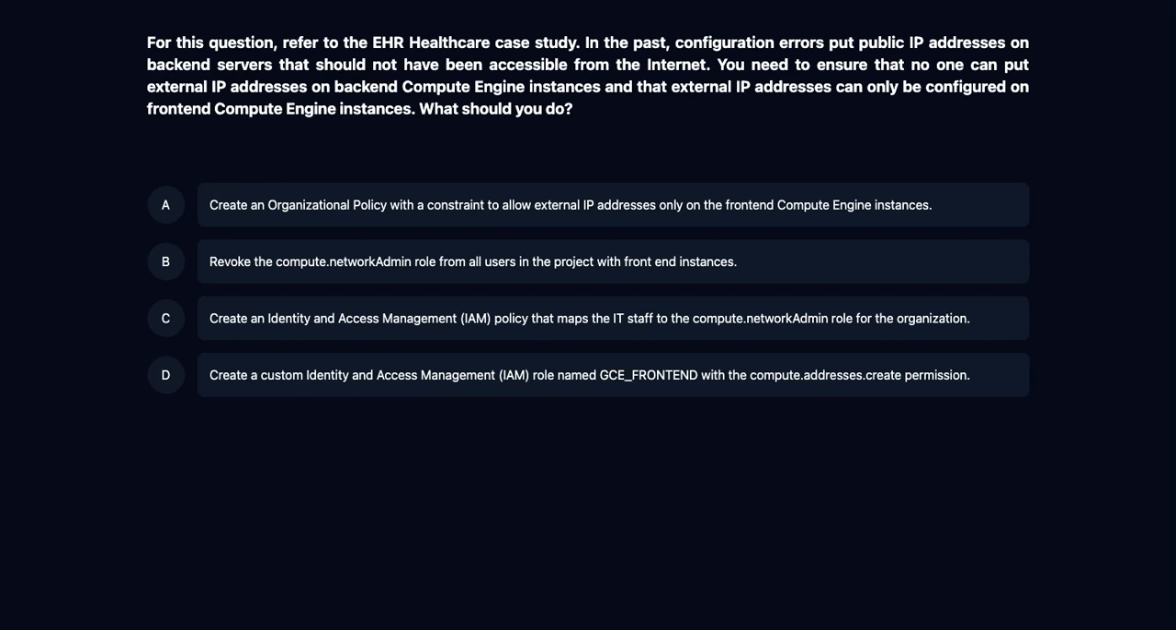Option A. Create an organizational policy with a constraint to allow external IP addresses only on the front-end compute engine instances. Option B. Revoke the compute network admin role from all users in the project with front-end instances. Option C. Create an identity and access management (IAM) policy that maps the IT staff to the compute network admin role for the organization. Option D. Create a custom identity and access management (IAM) role named GCE_frontend with the compute addresses create permission.